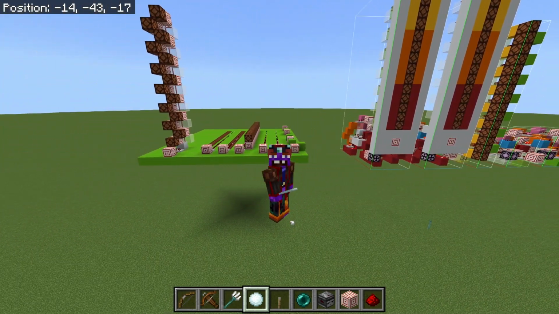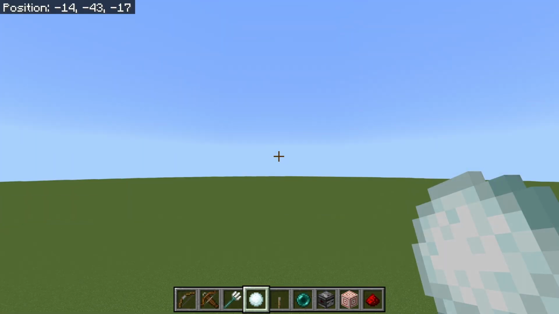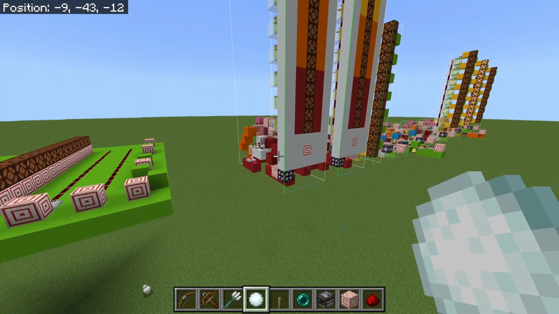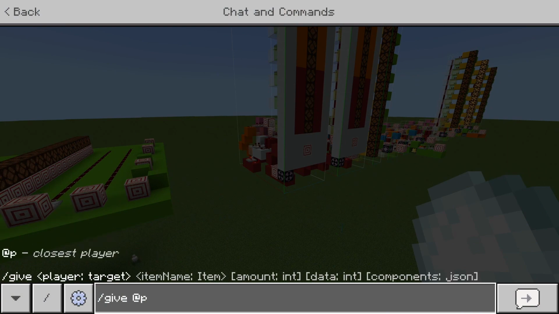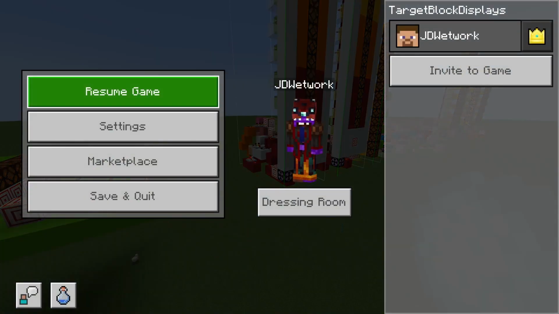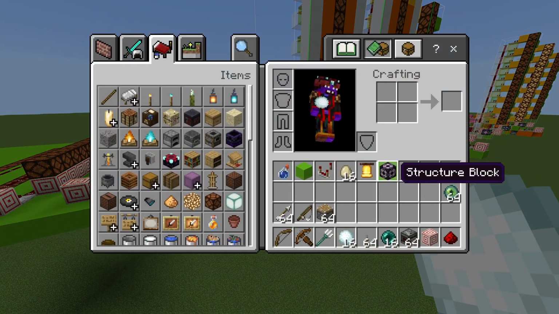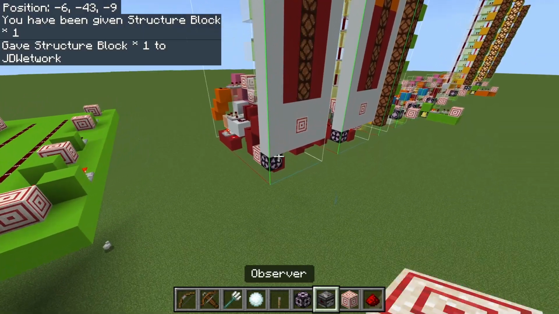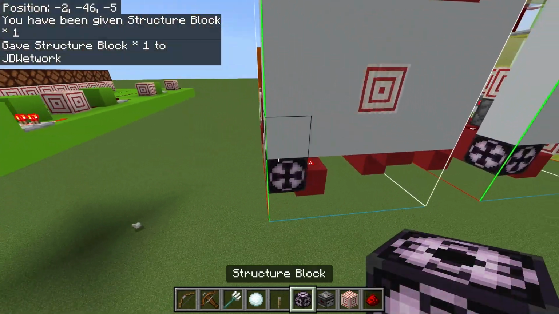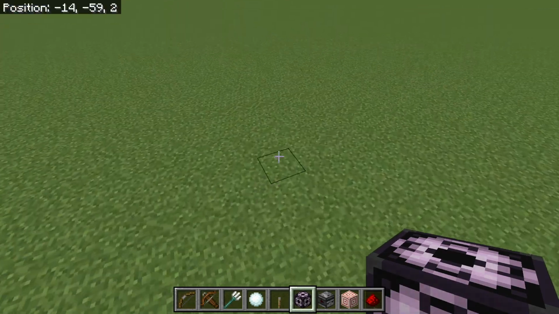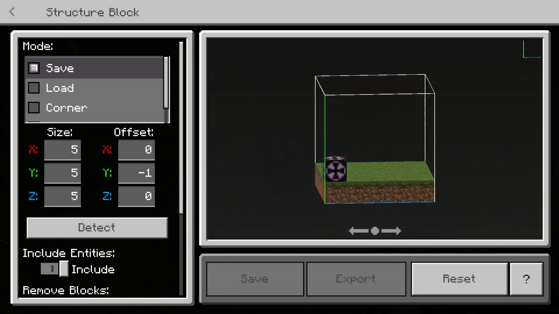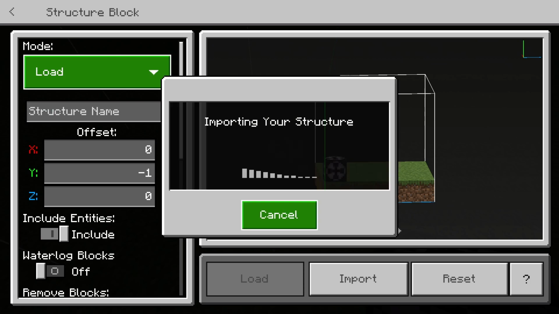If you guys don't know how to use the structure block, I'll cover that real quick. If you just do the command give @p structure_block, it'll give you a structure block, and then you can place that structure block in creative. This is in creative mode. And then when you come up to the structure block, just come down here. You come to the load, you go import, and you select the files.